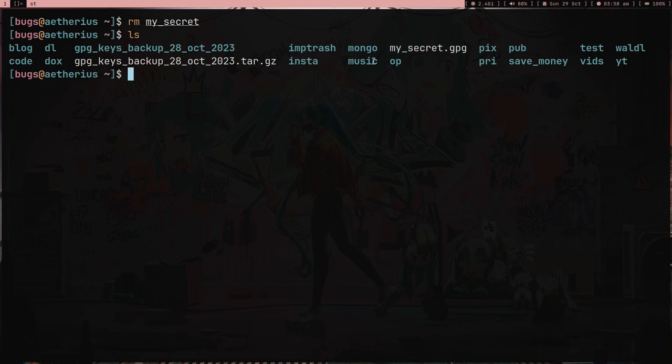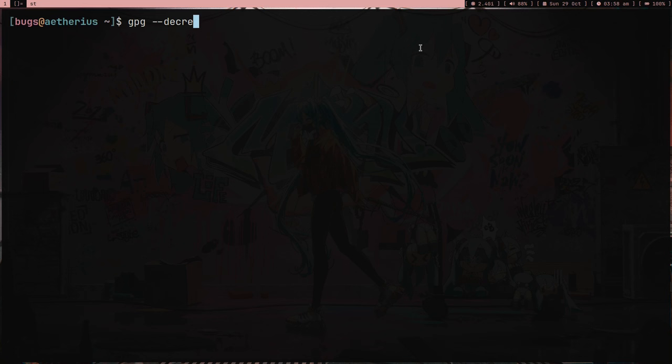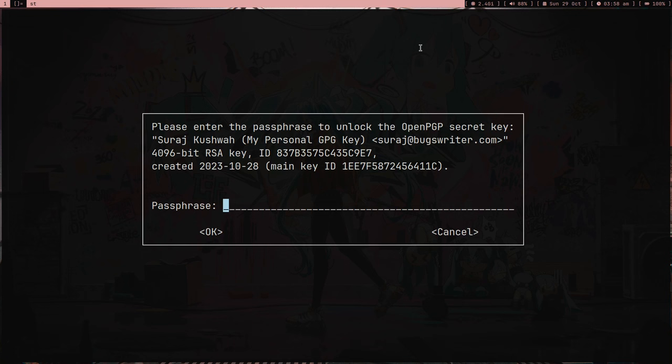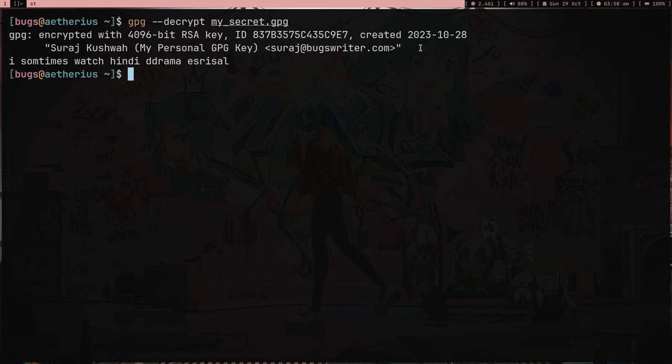Okay, so now let's decrypt it. So gpg decrypt and then mysecret.gpg and press enter. It's going to ask for the password. Every time we use our private key, gpg is going to ask for the password, which is just an extra layer of security. Now this is not my secret, this is just a password to protect my secret key. Okay, press enter, and you can see my secret now.